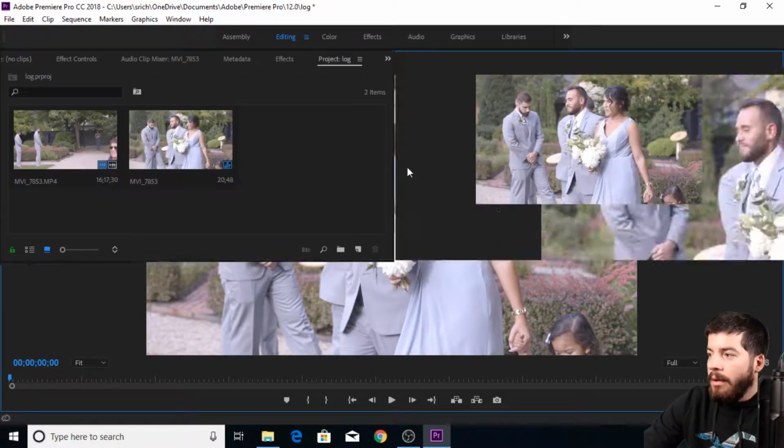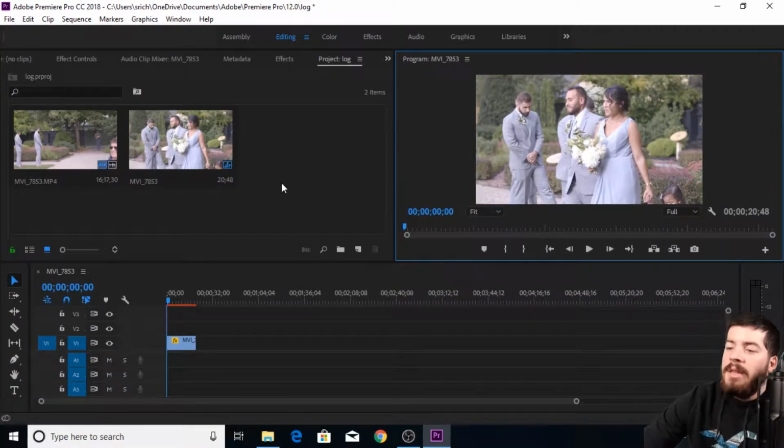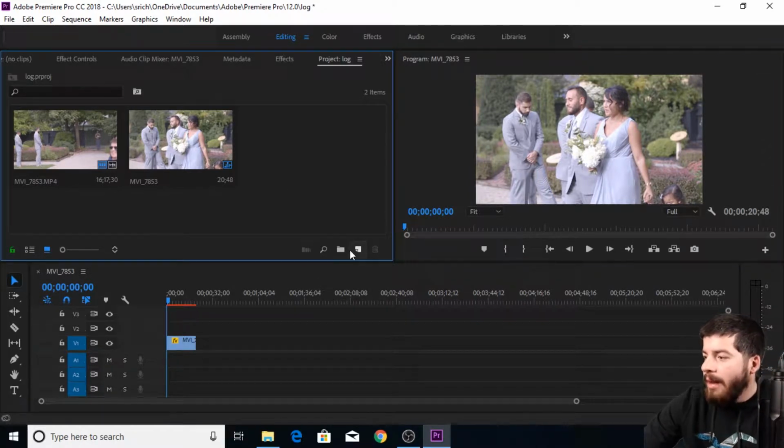Now you might be wondering, why would I want that? Well, again, it's the highest quality and it gives you the most freedom when you want to color correct. So let's just hop right into the color correcting.